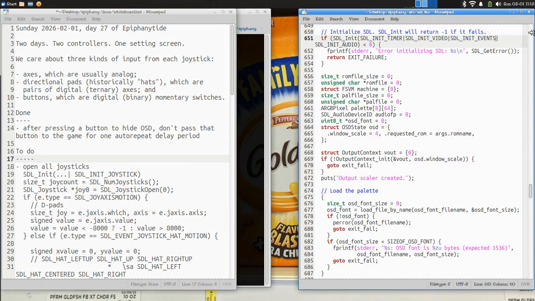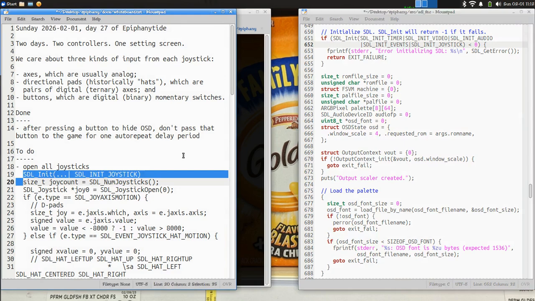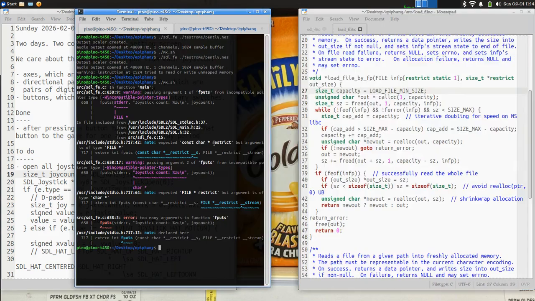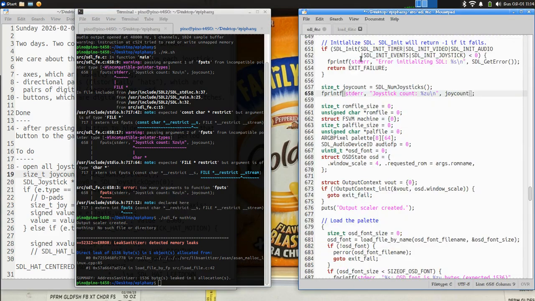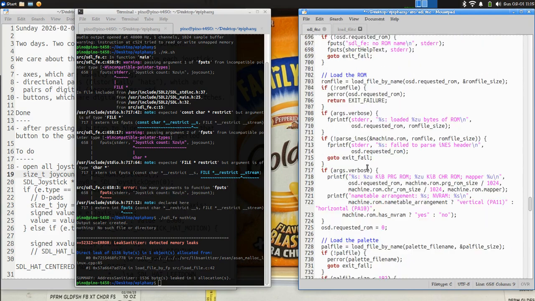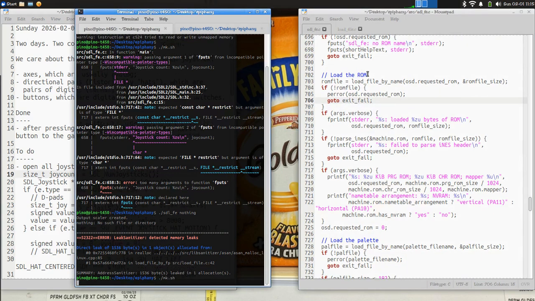I took notes on the joystick part of the SDL2 manual last night. I learned I had to initialize the joystick on top of other events. I started by counting the joysticks. The sanitizer told me I had a memory leak. I was allocating something and not freeing it at all paths. Here I was leaking the font if the ROM fails to load.